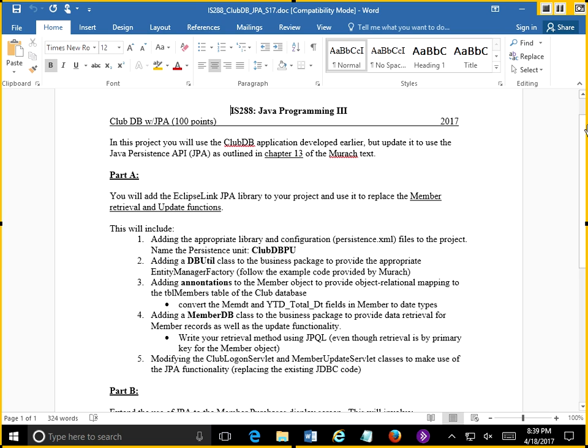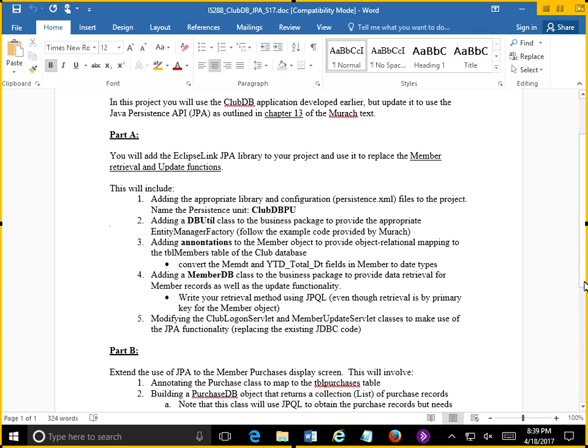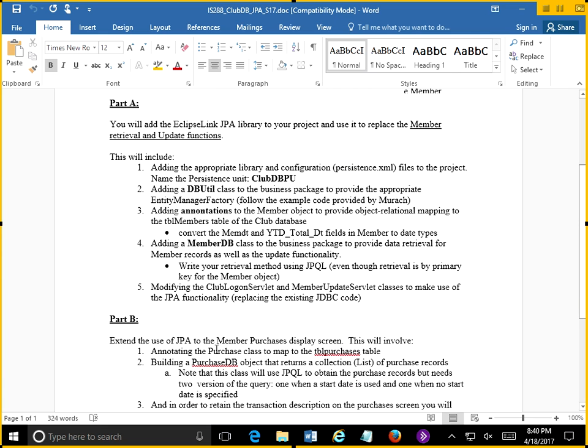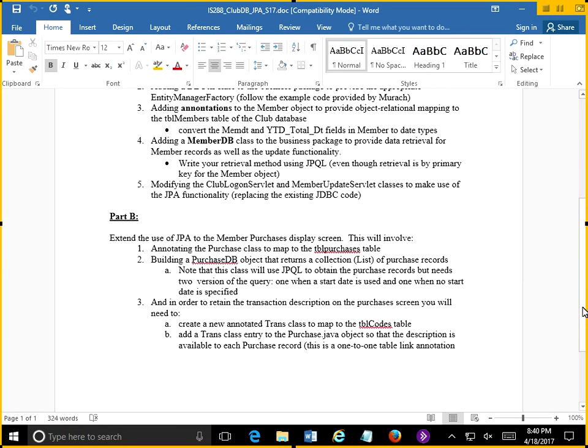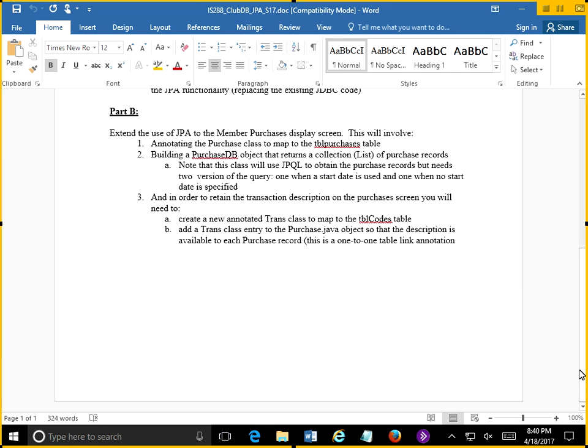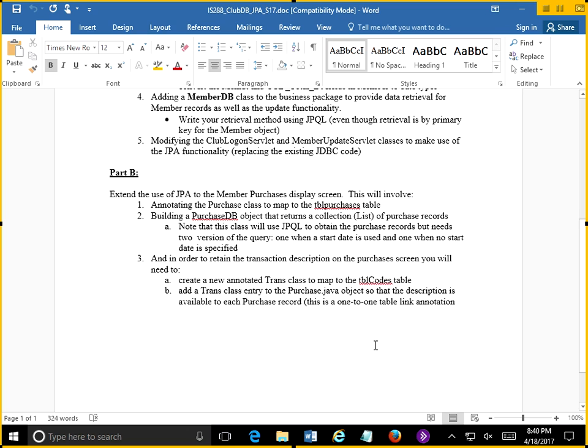So we're going to start off, and what did I ask for? So in part A, we're going to build our member. We're going to be able to retrieve a member using persistence, and then in part B, which will be for the future, we're going to extend that to the purchases screen. I usually give extra credit to update the purchases table. I think we're missing a week in this semester, so maybe we'll just leave it at this.